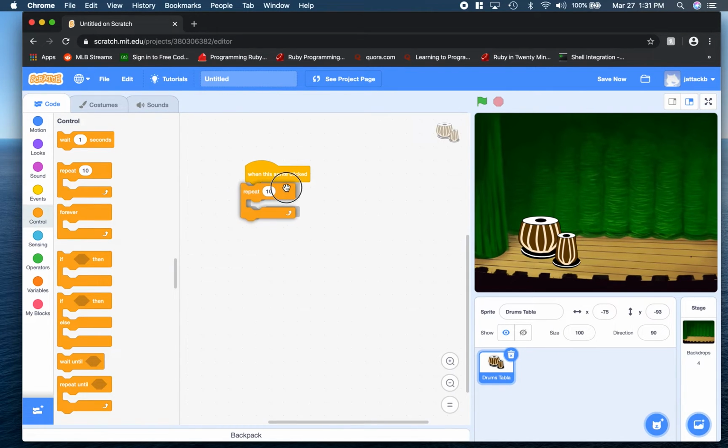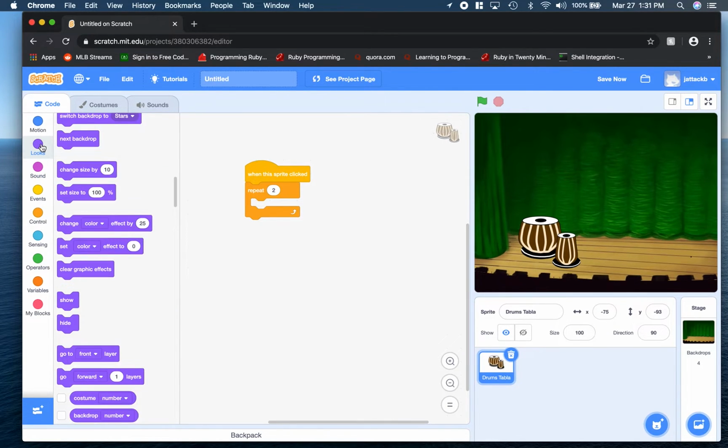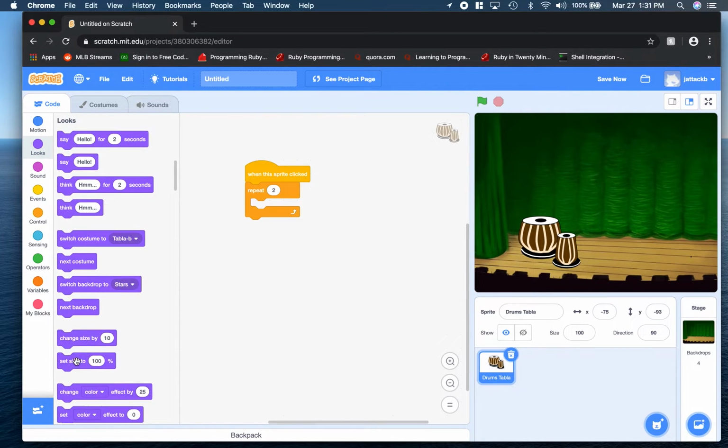What this basically means is that anything that goes in this repeat block is going to repeat however many times you specify. Okay, so let's shrink this down to 2. And let's go to looks, and we're going to make this grow. So we're going to set size to, let's go 150%. That means it's going to get 50% bigger than it is now.